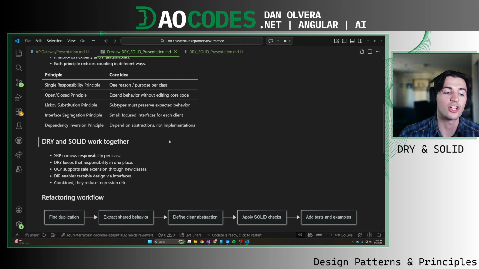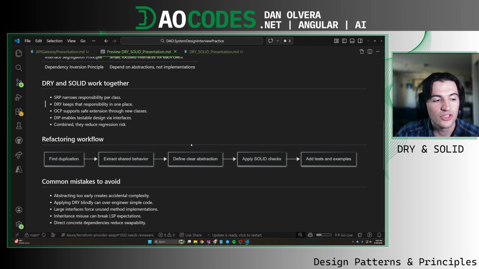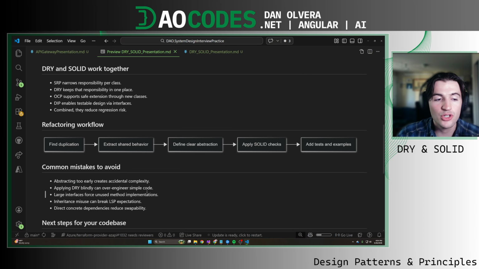Now, combined, they're also going to reduce regression risk, right? When you make major changes to the concrete implementations, you can still expect the same behaviors with your interfaces. So, a little workflow here: find your duplication, extract the shared behavior, define your clear abstractions, apply your SOLID checks, and add tests, right? Once you have SOLID, you can write better tests.